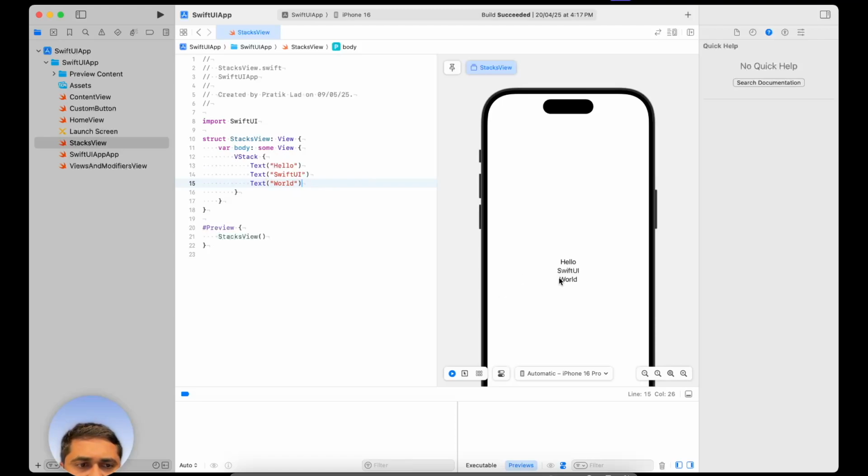As you can see, VStack arranges subviews vertically. So these are the subviews, and it binds these subviews inside a vertical stack. As you can see the result. You can also customize spacing and alignment. Also we can add modifiers. So let's get started.